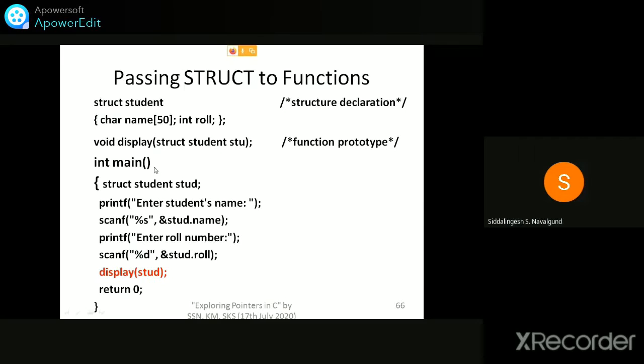I start with the main function. Now I need a structure variable, so I'm going to say struct student stud. I'm going to ask for the student's name, so I say scanf %s, ampersand student dot name, and enter the roll number, %d because roll number is of type integer, ampersand student dot roll number, and then I simply call the function. Just observe the way in which I call the function. I say display followed by stud.